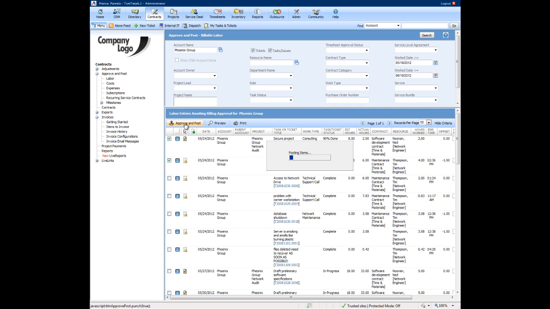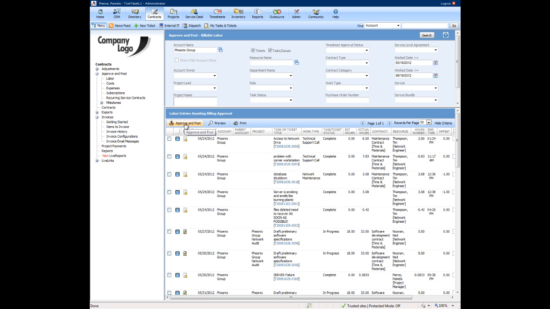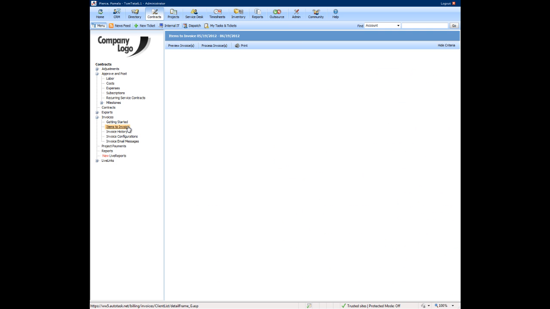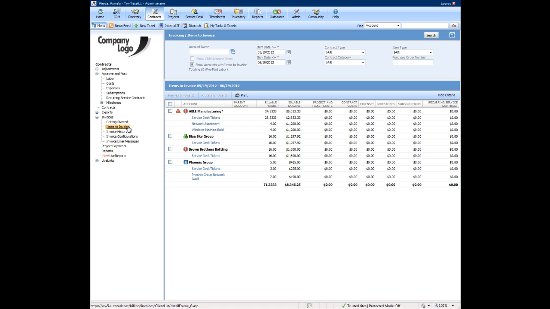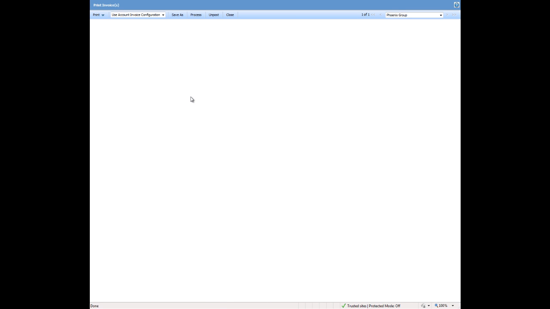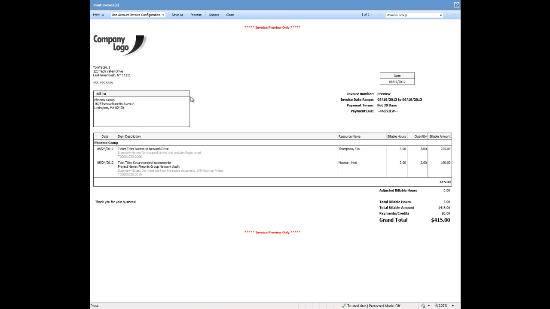When I approve and post, they then go into my items to invoice section. With items to invoice, I can batch invoice multiple customers or check an individual customer to send over one single invoice. In this case here, we're just going to check off the Phoenix group. As I check this invoice off, I can preview it. When I preview the invoice itself, I can see everything on it before it's even created. As I go through this, I can now hit process if I want to continue.